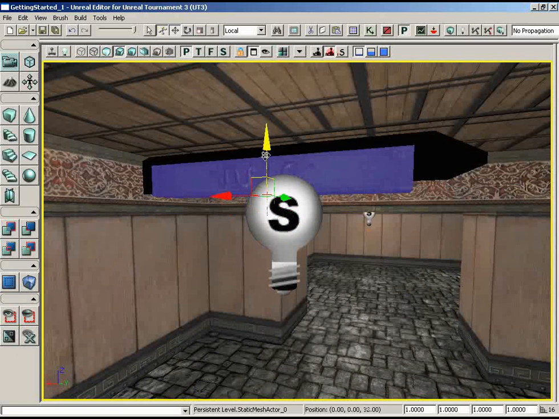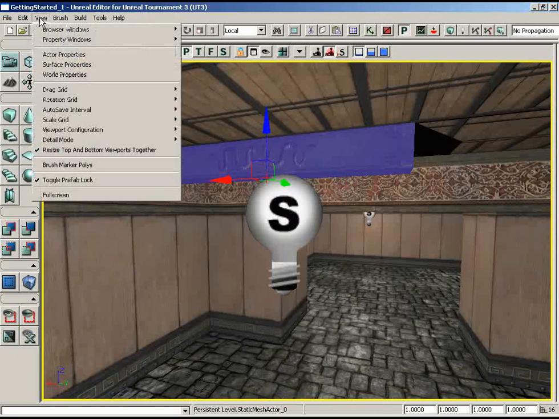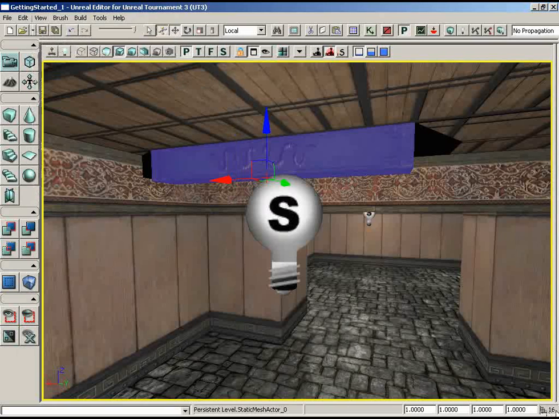Now notice as I do this, I'm snapping in nice 16-unit increments, just as a reminder. That's because my drag grid is currently set to a value of 16. You can also find this in the lower right-hand corner of your interface in the console bar, but because we're recording at such a low resolution, you won't be able to pick it up on our recording.